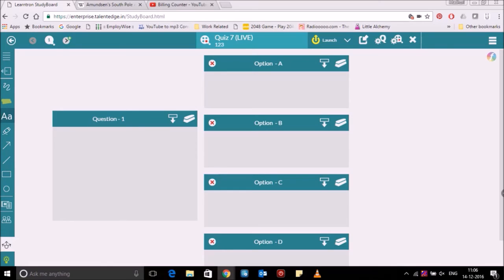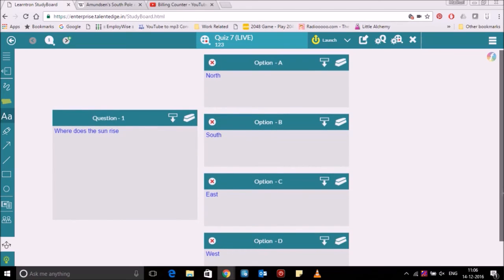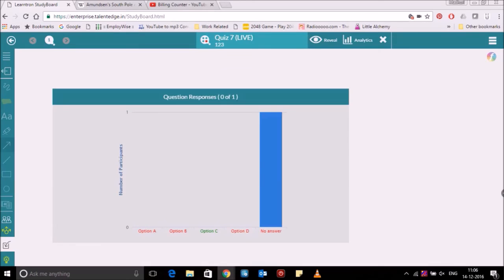For example, I can type my question over here, and I can write my answers, east, and finally west. So this I could do previously, or I can do it on the spot, depending. Right now I'm going to check the right answer, and I'm going to launch this quiz. Quiz 7 has been launched.